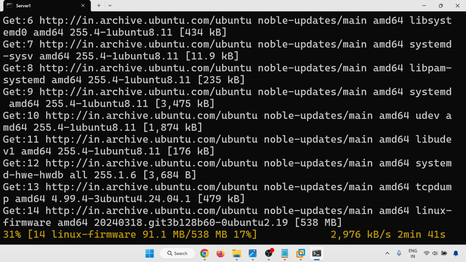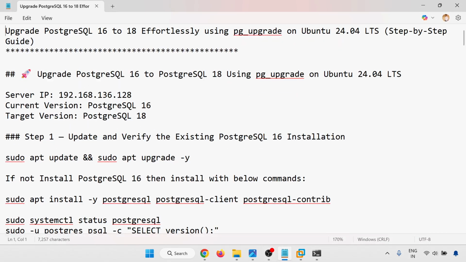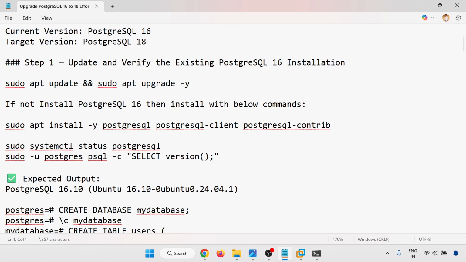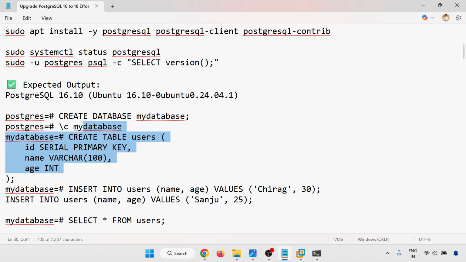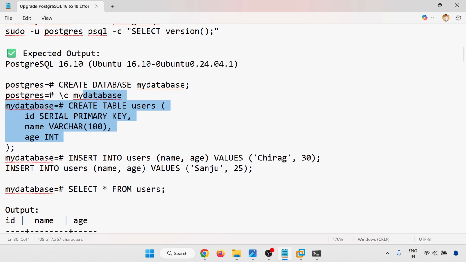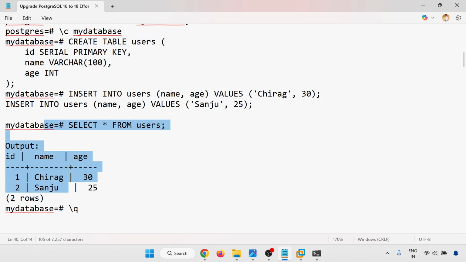So 30% is completed. Okay, it's a big update, 538 MB. Let it complete. Meanwhile, we'll go through the documentation. Then we'll go for the installation: install PostgreSQL, PostgreSQL client and Postgres contrib libraries. Then we'll check the status of Postgres and the version of Postgres. We'll get 16.10, which is the latest version for 16. Then we'll create a database, create a table, insert some data, and look at this data.